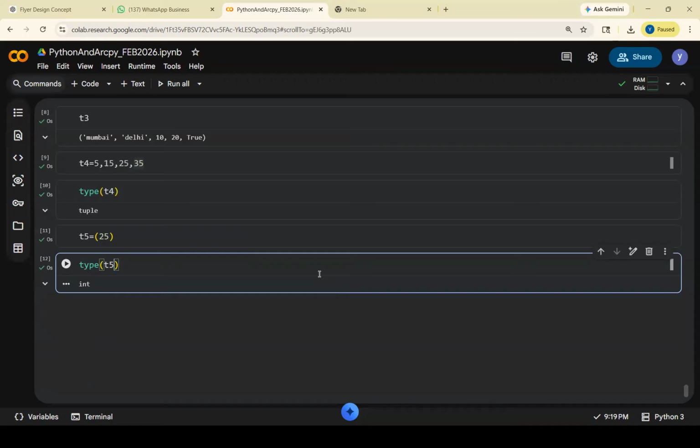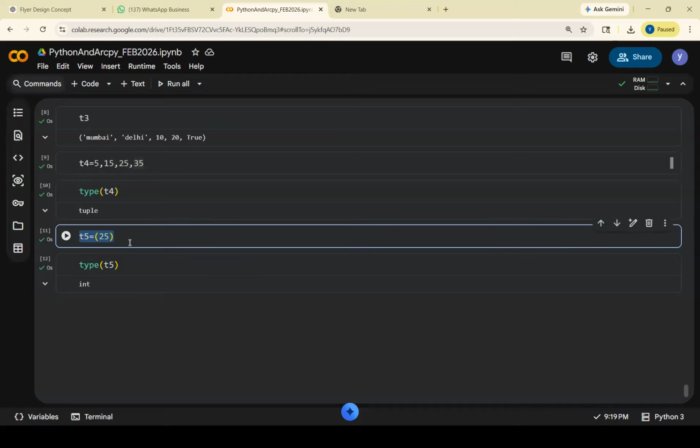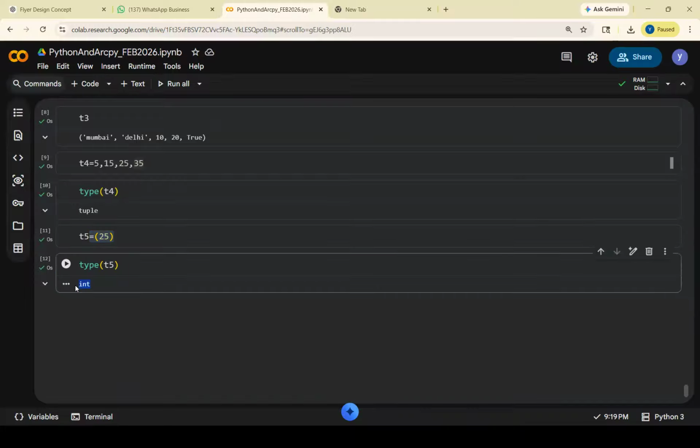So here you can see the type of T5 is not showing tuple. It is showing integer. This is the main point where the interviewer can create a problem. When the interviewer tells you, if I have one element and I want to create a tuple, how can we create the tuple? Definitely if we simply use the parenthesis with one element, then it will not create the tuple. It will create either an integer or a string or a boolean, whatever the value you are using.